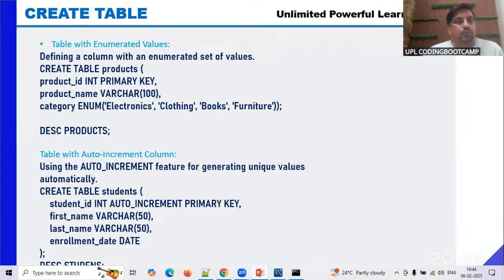Similarly, if you want enumeration, these are different forms of these things. Okay, create table products. Product ID is primary key. Product name is varchar. And if I want to say that always the category, I should select electronics, clothing, books, and furniture. It should not be any other products in your portal. Assume that you have a portal. We are selling only either electronics or clothing or books or furniture. If you wanted to do that enumeration, we can do this. So let us do this.